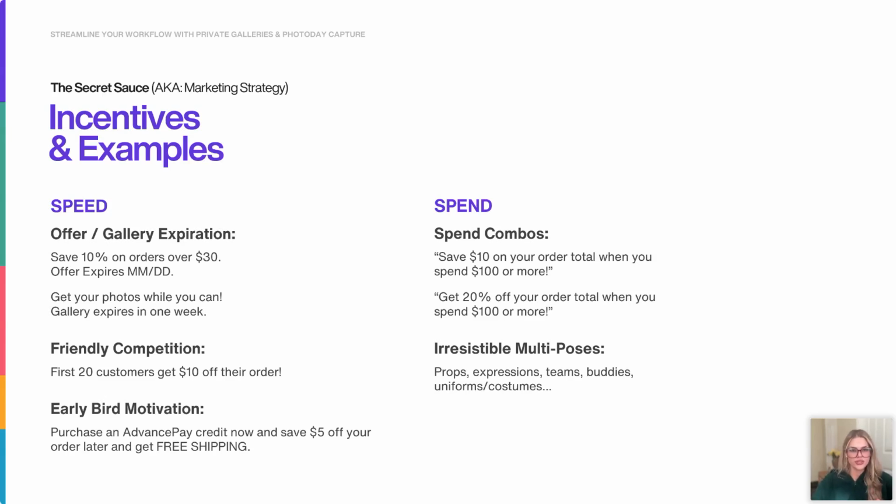So there are 2 different types of incentives. Number one would be speed-based incentives. So these are going to encourage your customers to buy quickly. For example, you could give free shipping or a dollar amount or percentage off for the first 3 days your gallery is open.